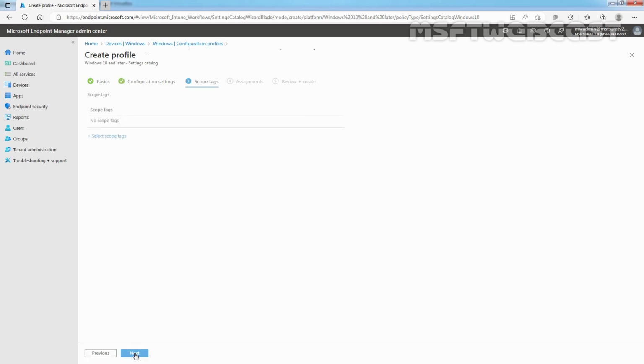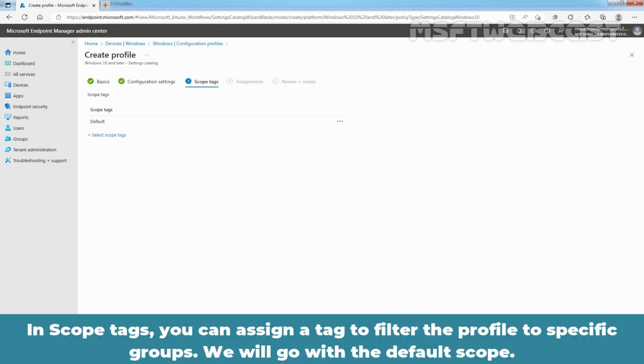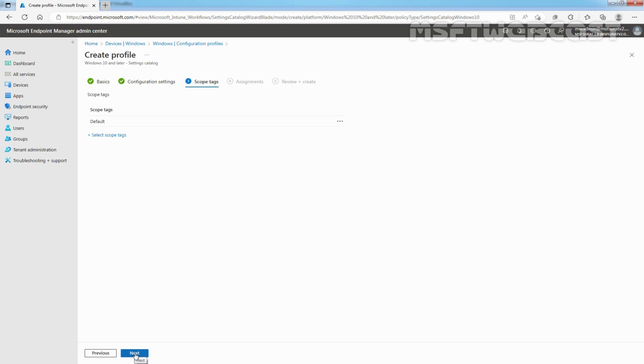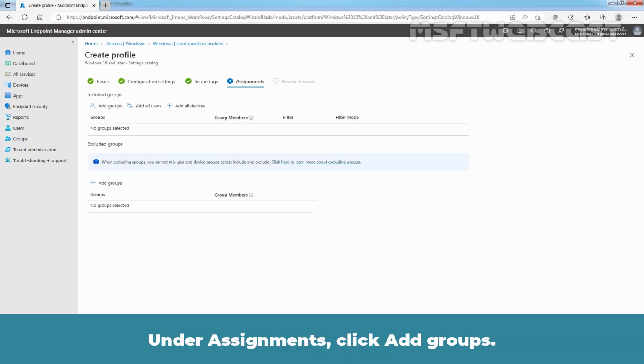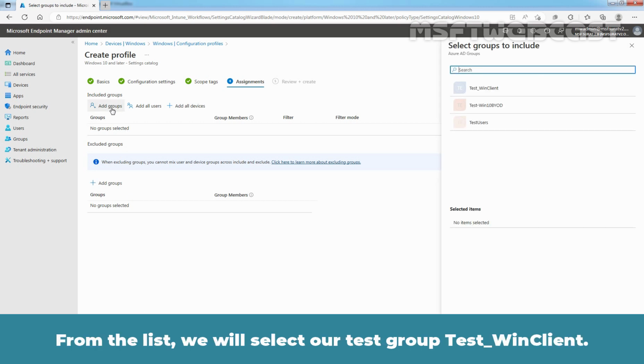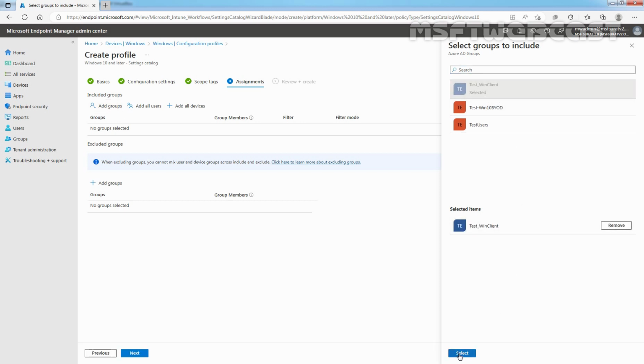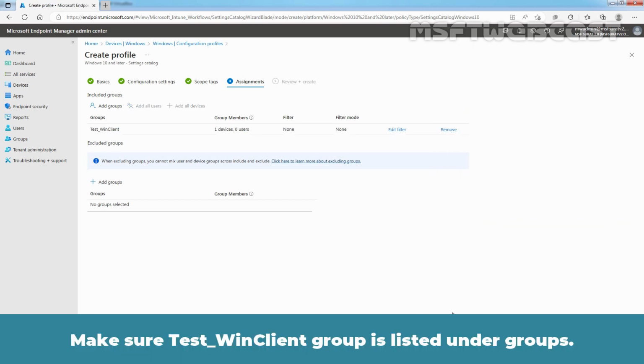Click Next. In Scope Tags, you can assign a tag to filter the profile to specific groups. We will go with the default scope. Click Next. Under Assignments, click Add Groups. From the list, we will select our test group, Test Win Client. Click on Select. Make sure the test group is listed under Groups.